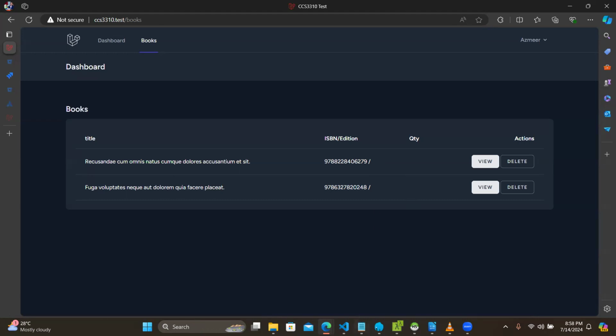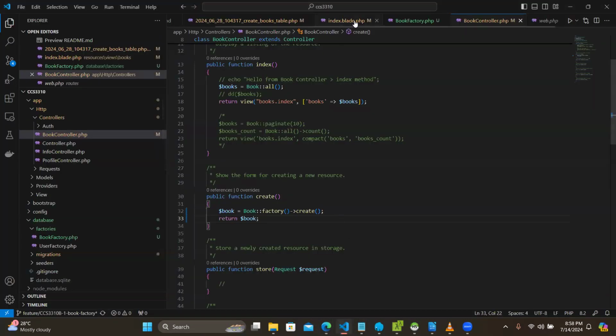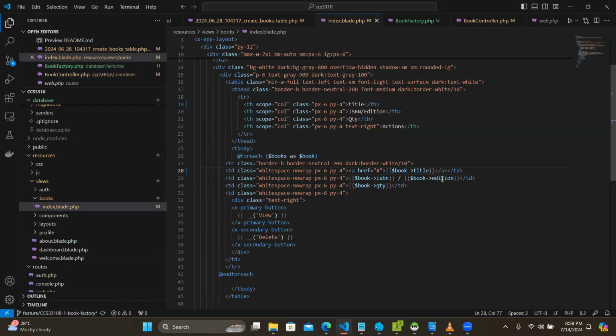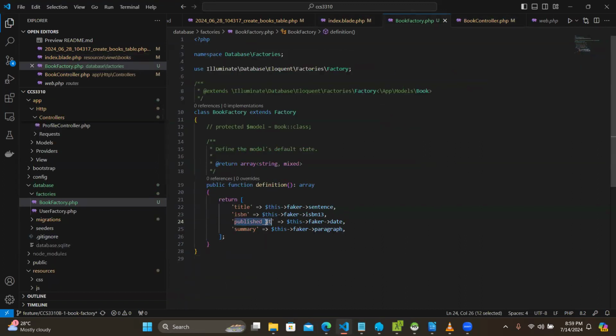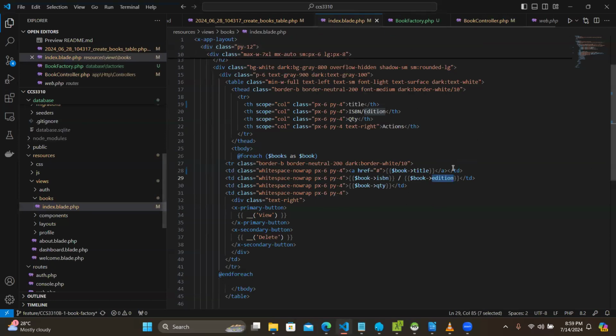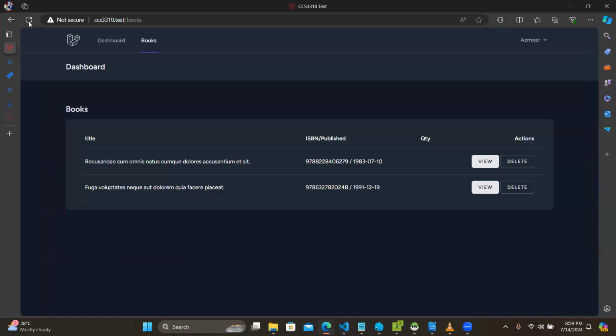I am not getting this data properly. I have my field name. Oh, it's not edition. It should be published at. Oops. So it should be published at. Okay. So go back here. Now load and the publish date will work. There you go. Everything's fine.